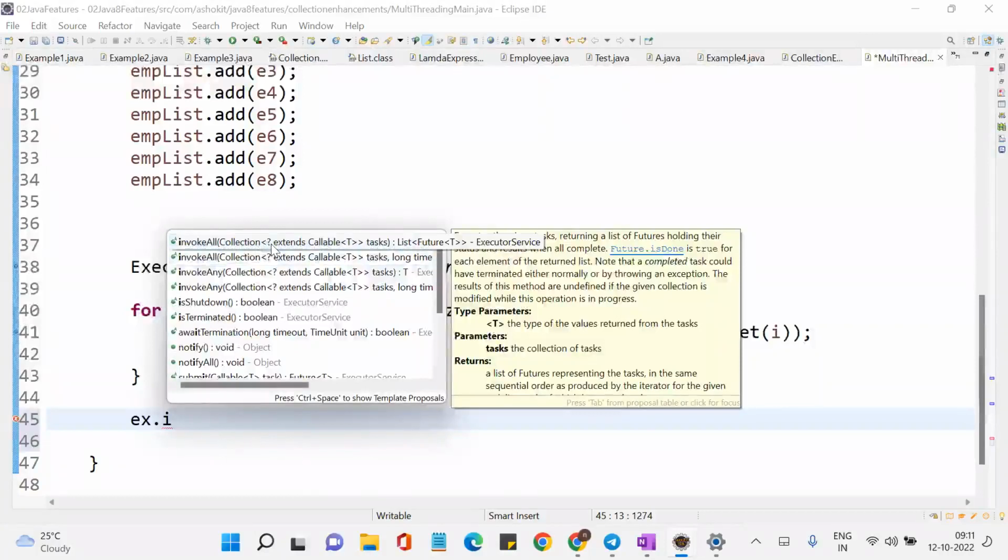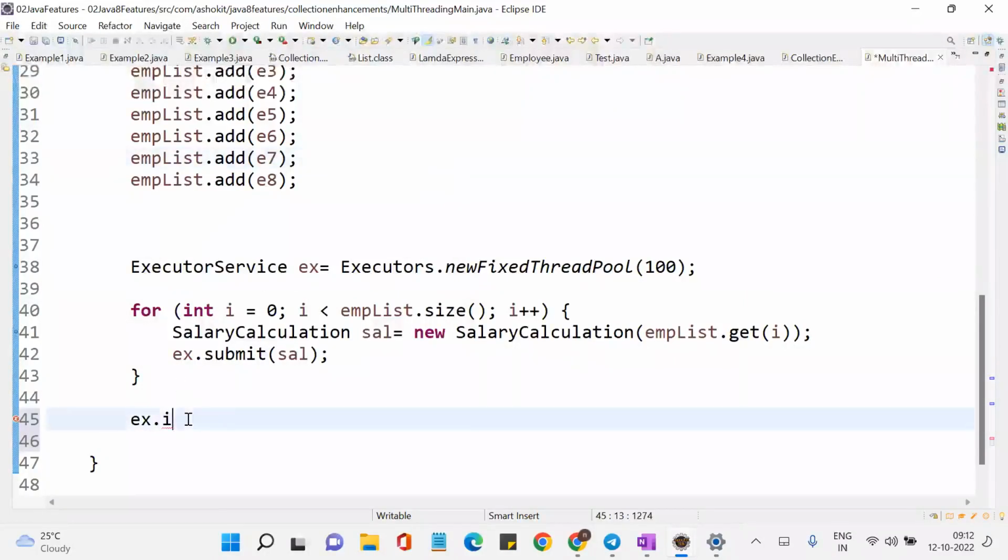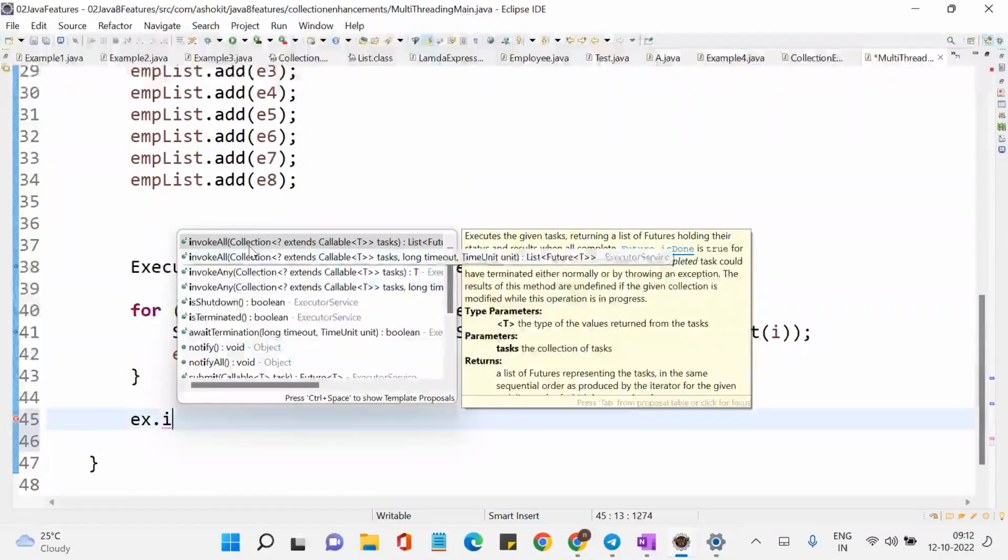See here, collection. In the generics, they are using question mark extends Callable. That means you need to have a collection object in which the generic type extends a callable interface, correct? Yes, sir. Now, if I want to use invokeAll, the collection interface means I can create an ArrayList, HashMap, Set, anything, correct? Yes. I will create an ArrayList object.